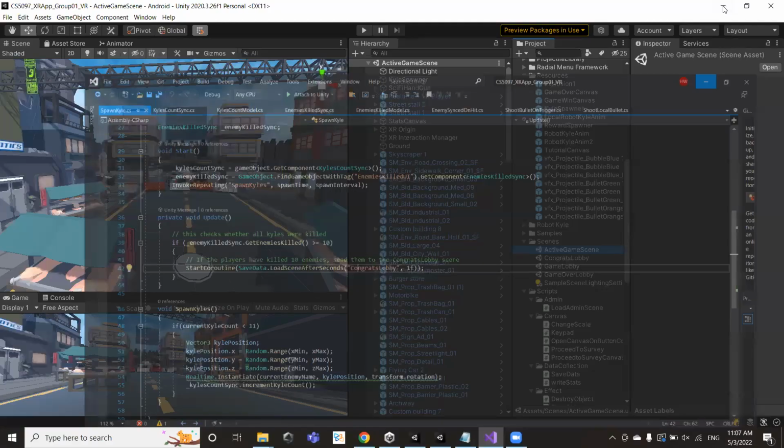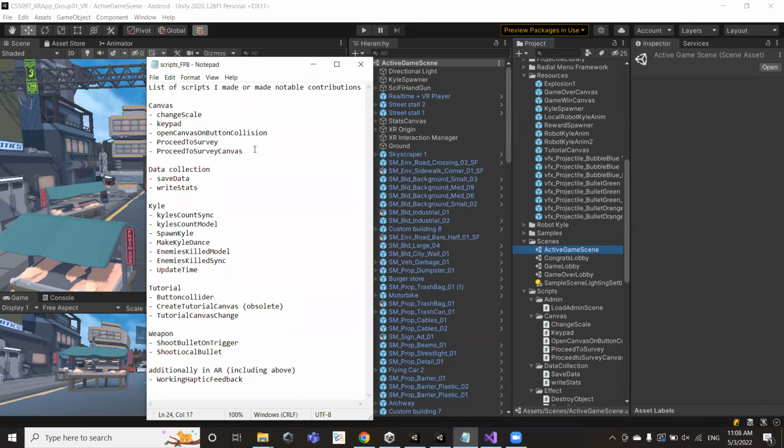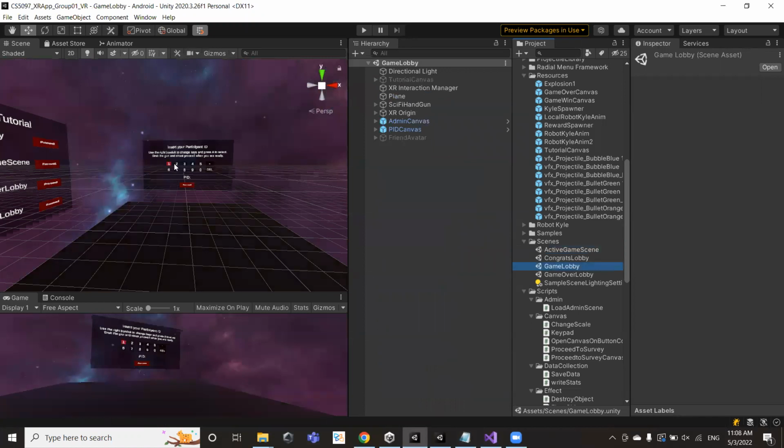And in terms of scripts I wrote, I don't have much time, so I made a list of all the scripts I wrote. You can pause the video and take a look at it. Some of the noteworthy scripts I wrote are the change scale and the keypad. These are scripts attached to a survey canvas and to the PID canvas. And the role of these scripts is the joystick navigation. So the users are able to interact with different numbers in the canvas using the joystick. I can show it here. So in PID, you just pick different numbers using the joystick.